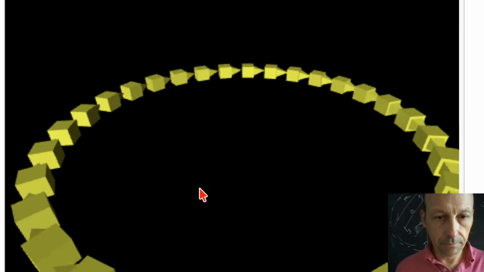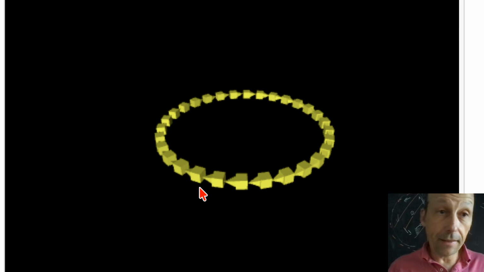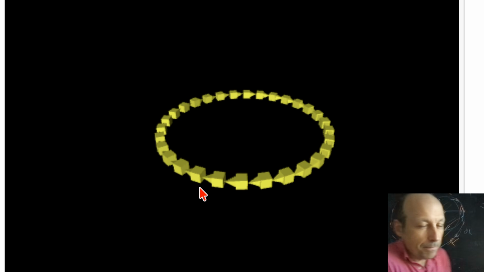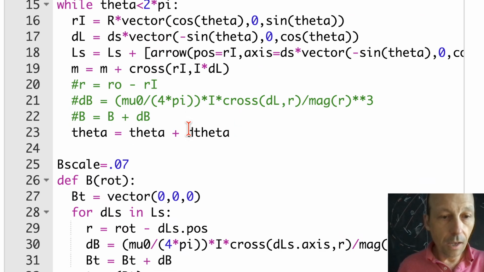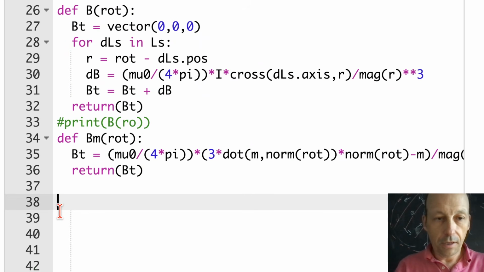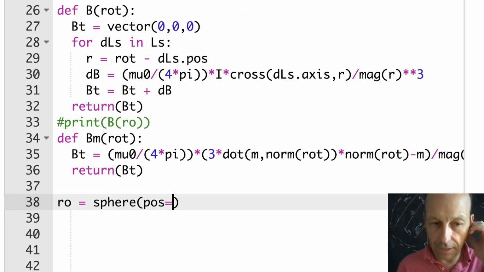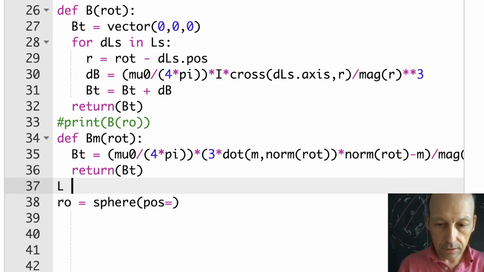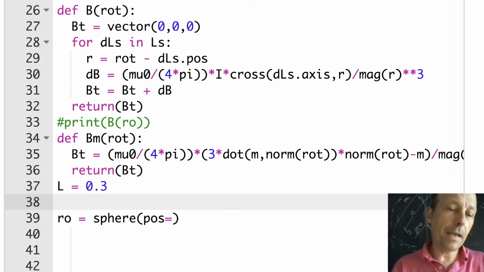There's my loop. Okay. Now I want to move around. I want to take a new path. I want to move around in a circle in the XY plane, and then we can calculate the thing. So I'm going to actually do this in steps, just so we can see how it moves along. It'll be fun. So down here, I'm going to start off with RO as a sphere. Position is going to be, let's move in a length of L. I'm going to put L as 0.3.